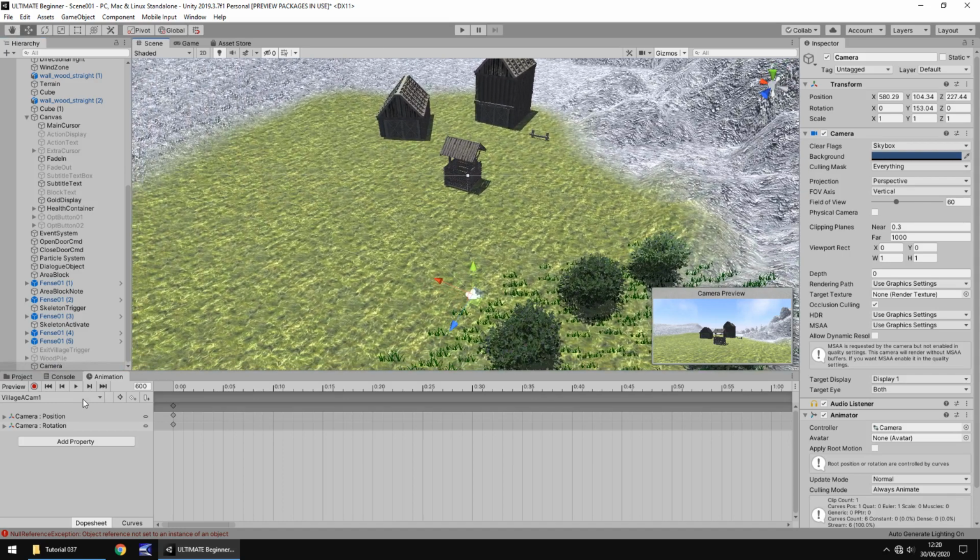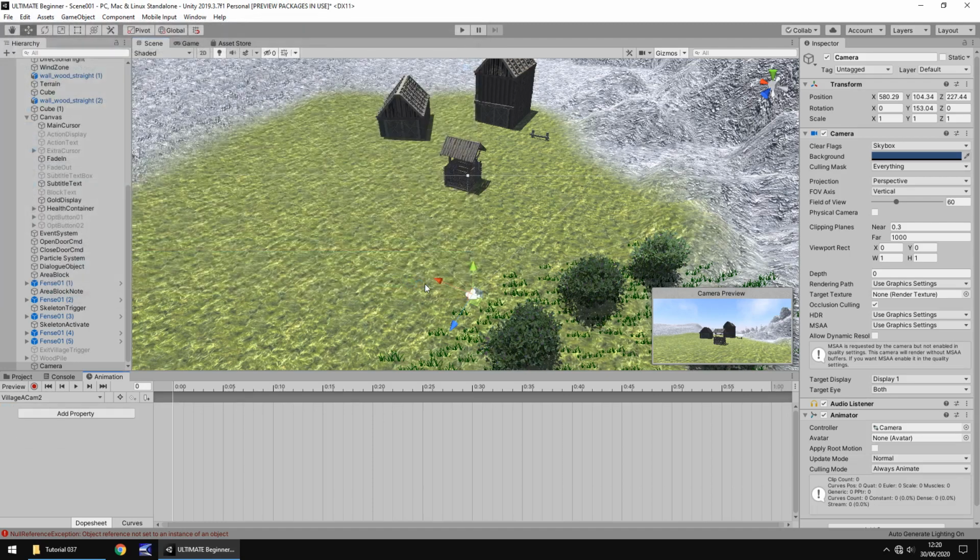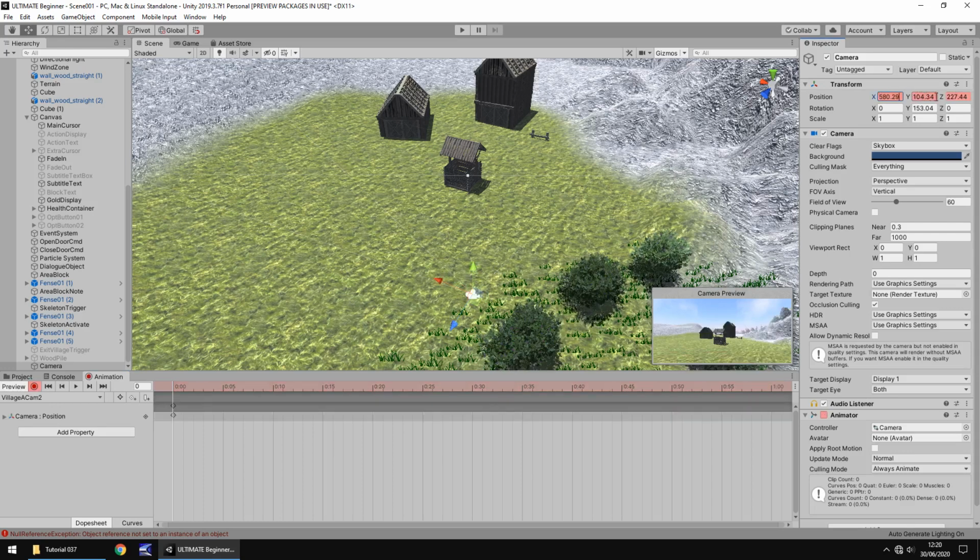So let's create that second animation. So let's drop that down and click on create new clip. We'll call it roughly the same, except we'll call this one cam 2. And obviously, like I say, you can create many animations, as many as you want to. So let's press record and set that first keyframe. So 104.34, 227.44, 1 and 0, and then 153.04, 1 and 0.